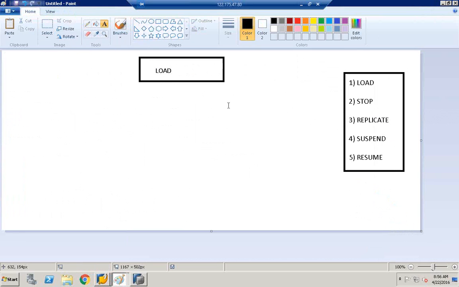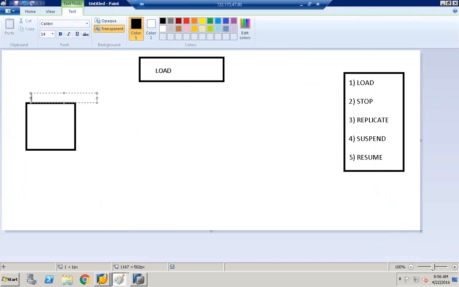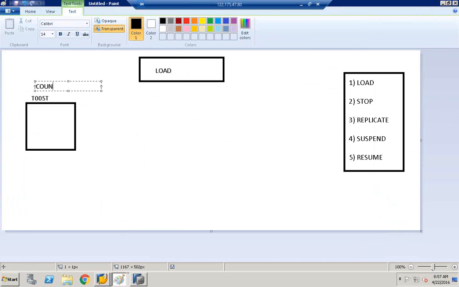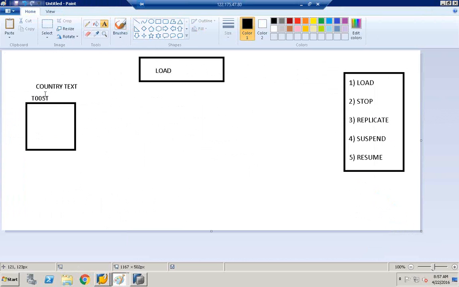So what is load? Load is nothing but full load. Load is especially used for non-frequently changing data scenarios, when the data is not frequently changing on a daily basis. For example, let us take this table T005T. T005T is a table that consists of country text. It basically consists of country text related data.